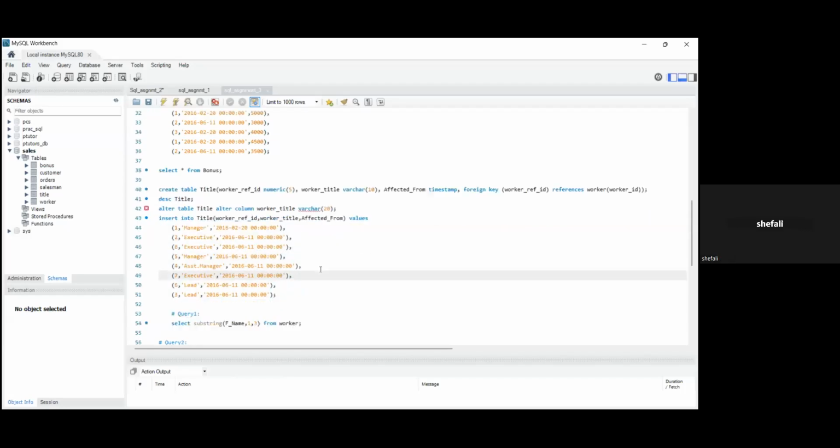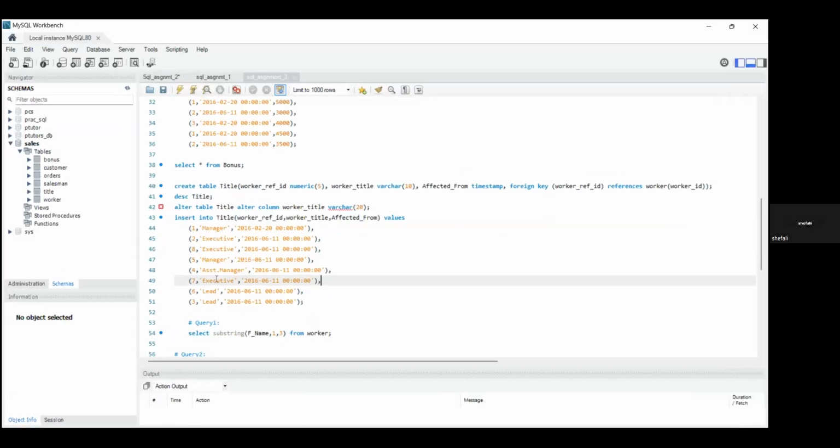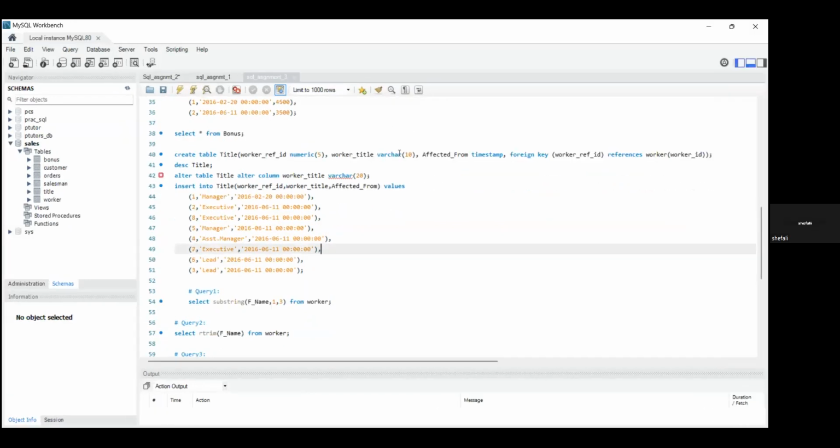Yes, sir, this is the title table. And I have given the worker title as worker 10, and this is more than 10 characters. So how can I alter the table, sir? The error is coming here. Where is the error coming? ALTER TABLE title, ALTER COLUMN worker title. What is the error? Just find the error message. Sir, it says worker is not valid at this position.